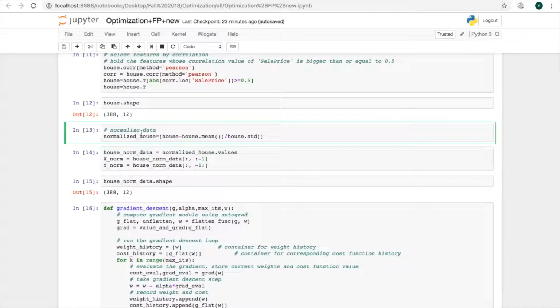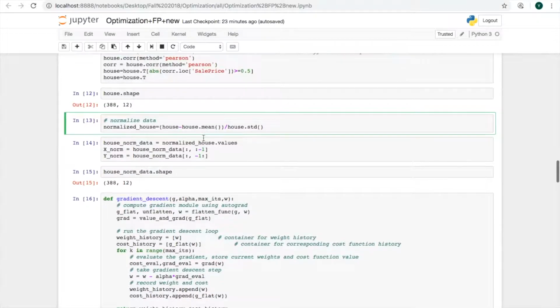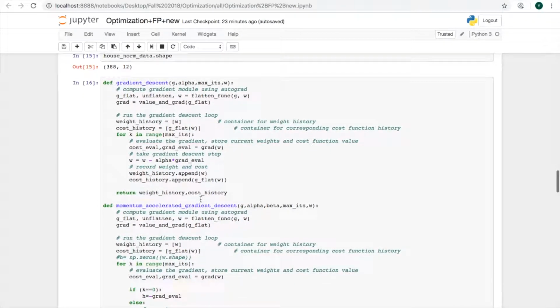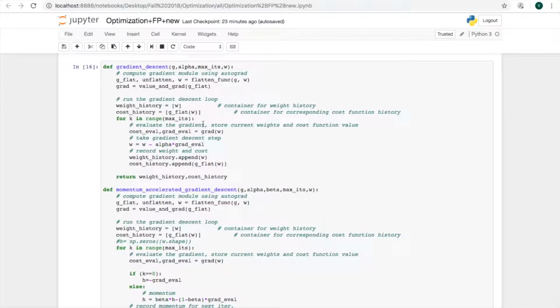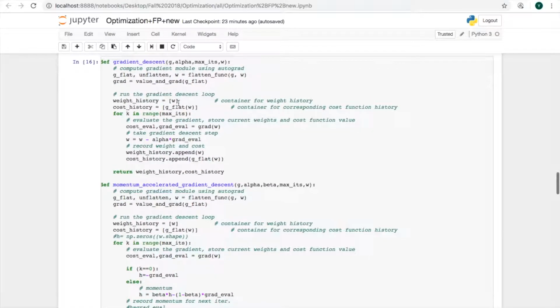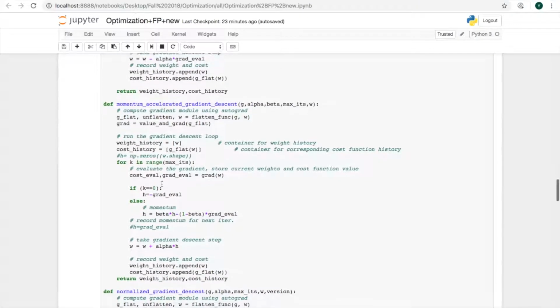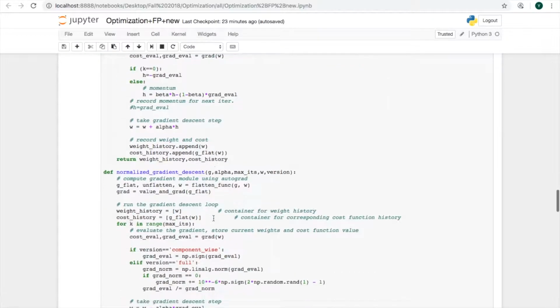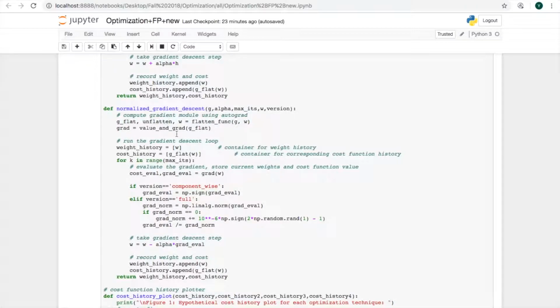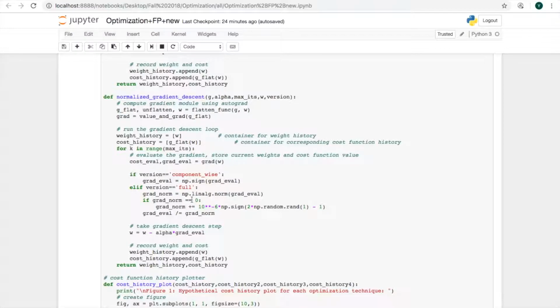Before running any type of gradient descent, we normalize our data: subtract each data point by the mean and divide it by the standard deviation. This is the implementation for the 4 different gradient descent algorithms we use in our project. This is the standard gradient descent, and this is the momentum accelerated gradient descent. And the last 2 are normalized gradient descent, with the component-wise version and also with the fully normalized version.